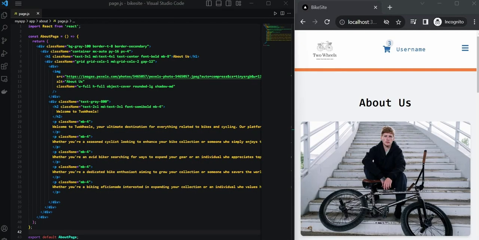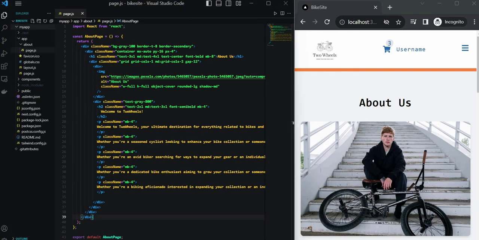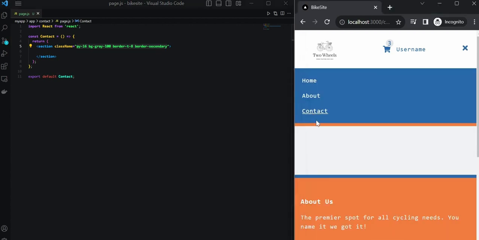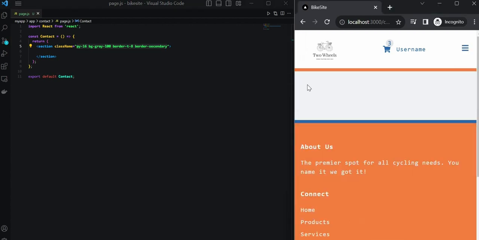So now we'll move on to update our contact page. So in our app directory, let's add a folder named contact, and in it we'll add a page.js. Inside of the page.js, we'll create a function named contact, and our return statement will have a section that will initially start with some padding, we'll set the background color, and we'll give a border top as well. And once we click on contact, we see that we now have the section that's gray. We have the border top as well.